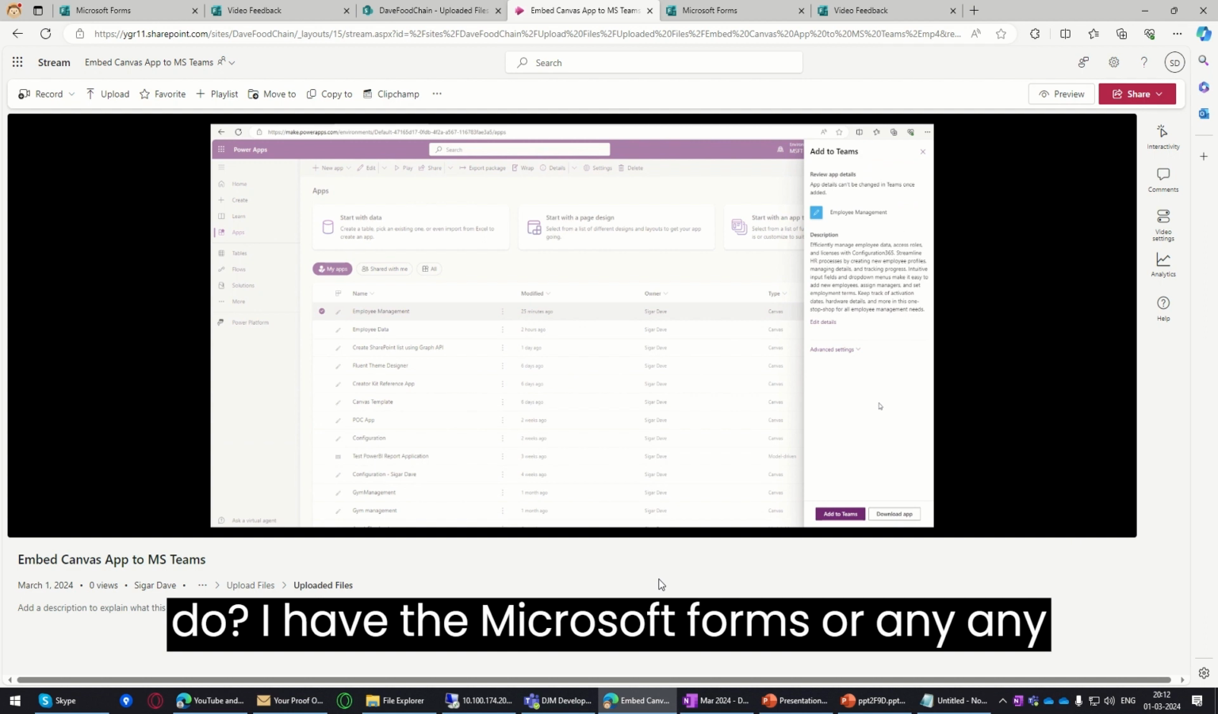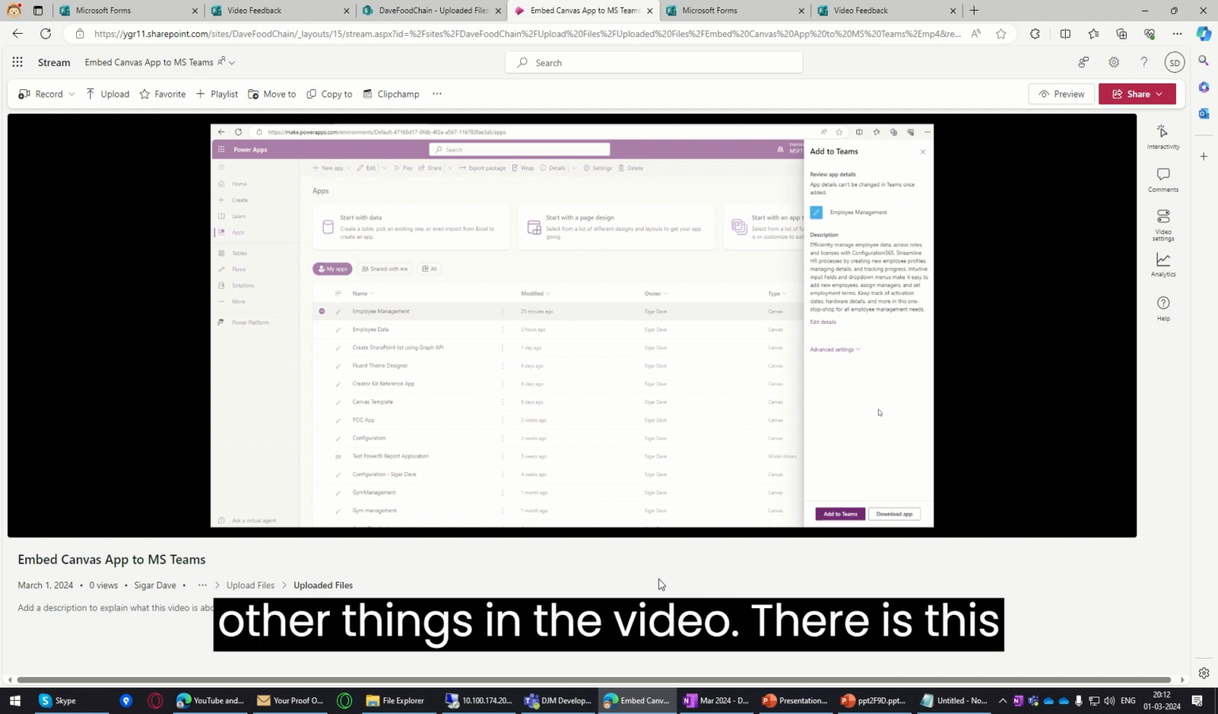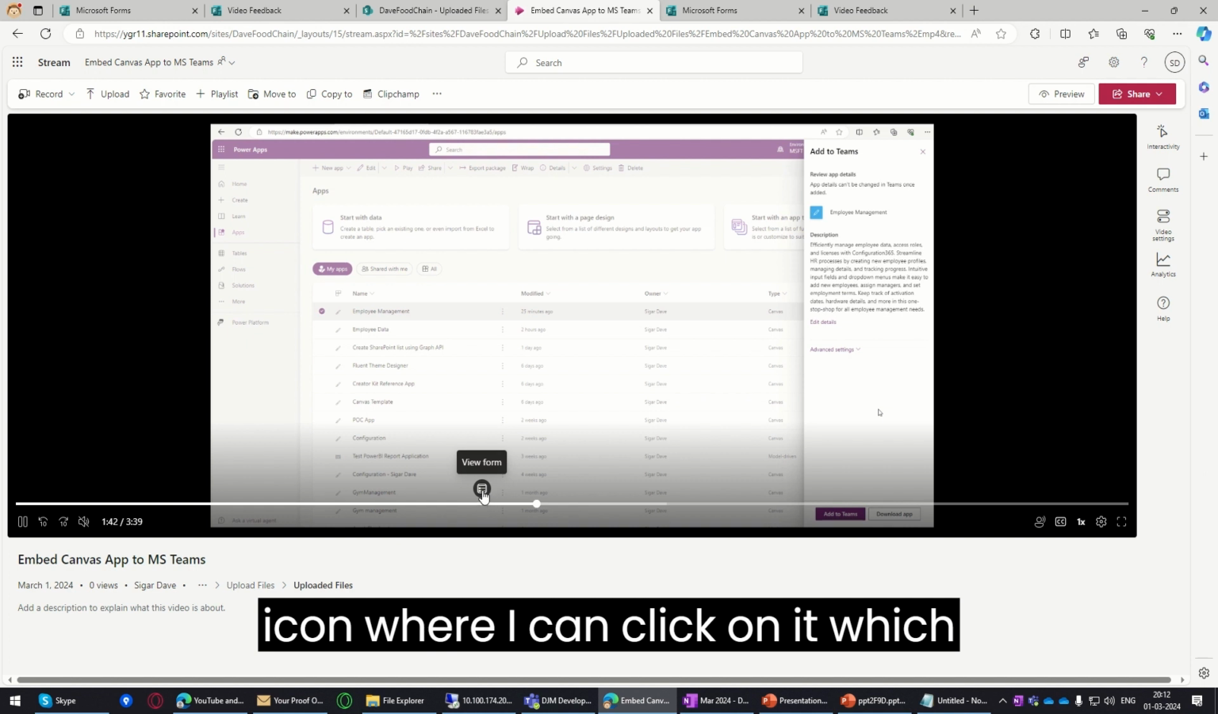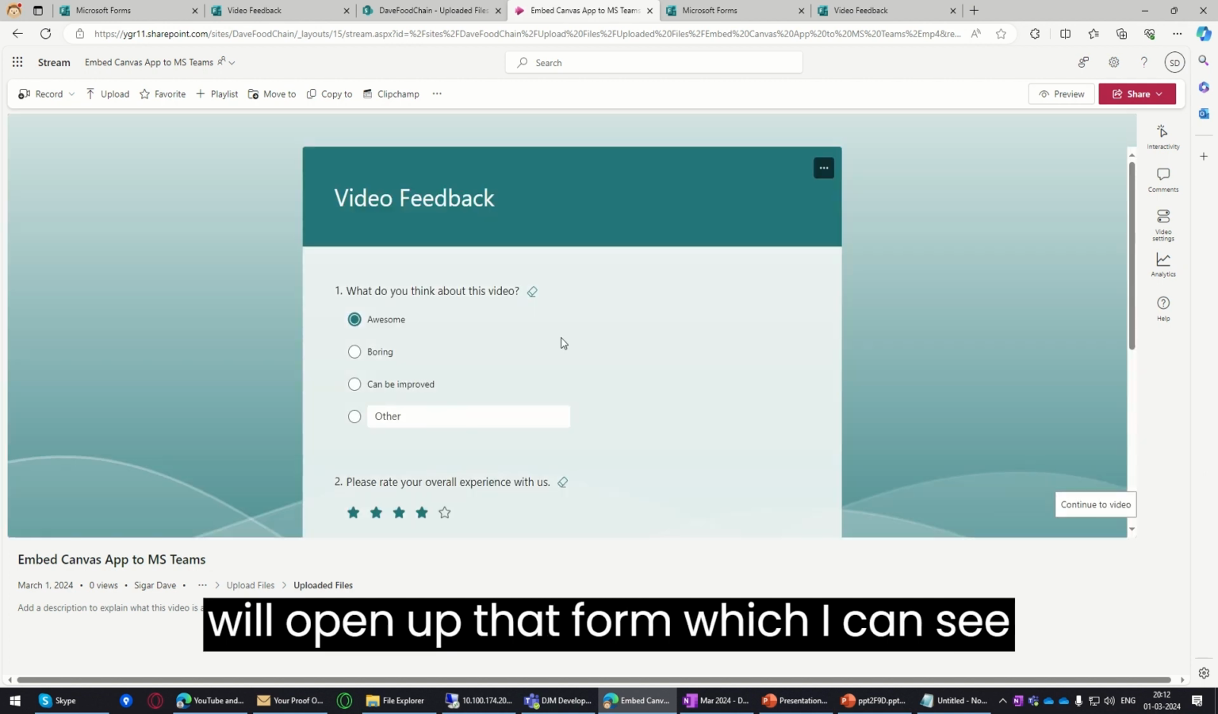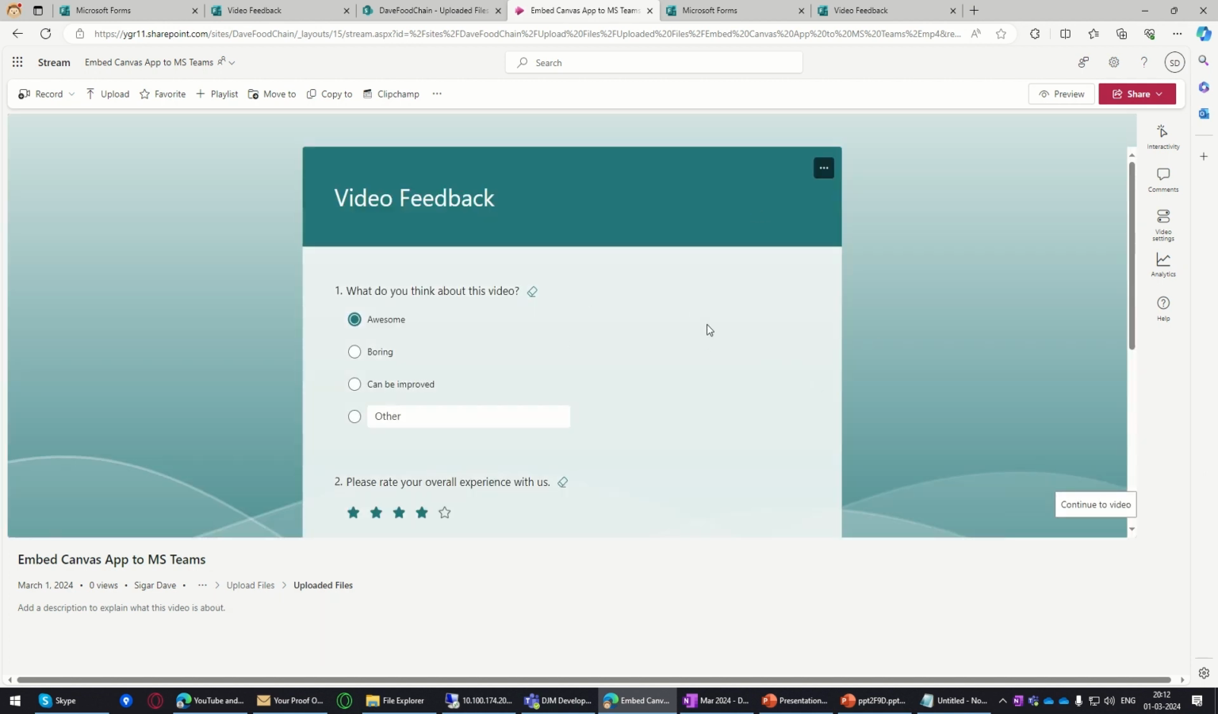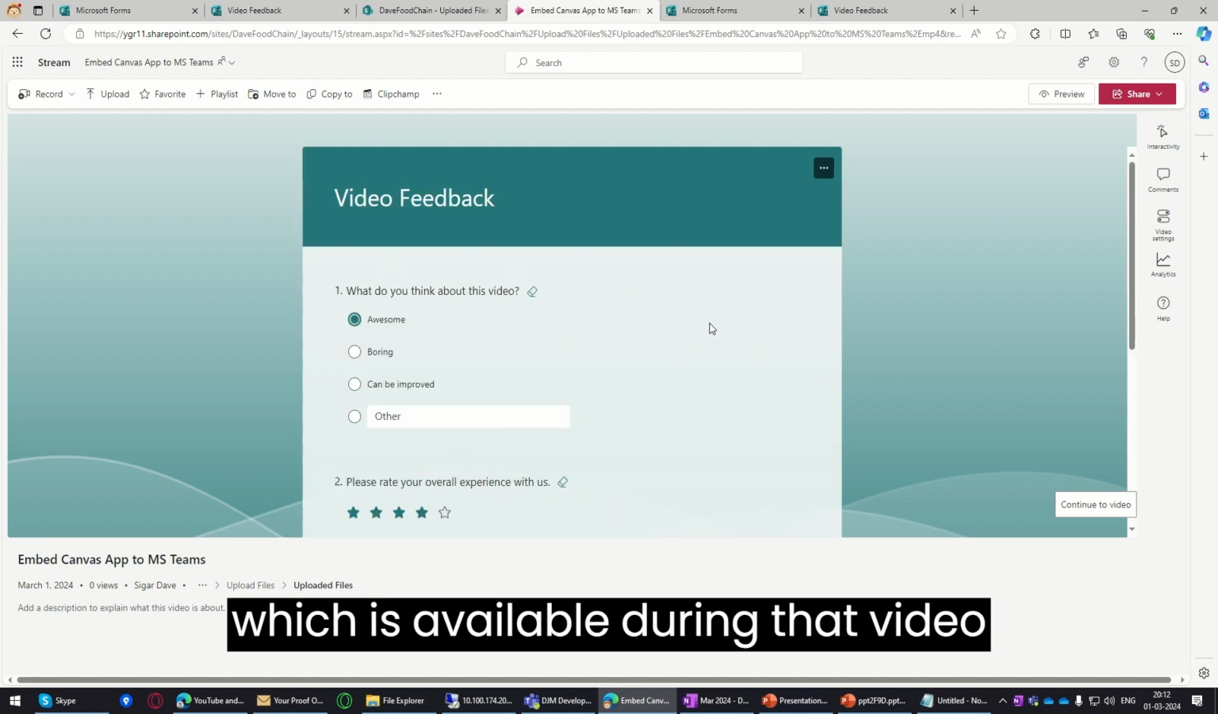How can I know whether I have a Microsoft Form or any other things in the video? There is this icon that I can click on, which will open up the form available during that video playback time.